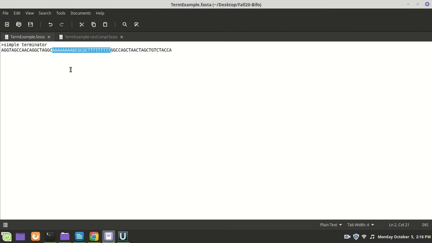This would be the simplest one, the one that you can actually see with your naked eye, because it's all A's. You get some GC's in here, and then you get some T's. It's obvious that there's a run of A's and a run of T's and a run of GC's. It's unlikely that you're going to get anything that looks even near this as your terminator.